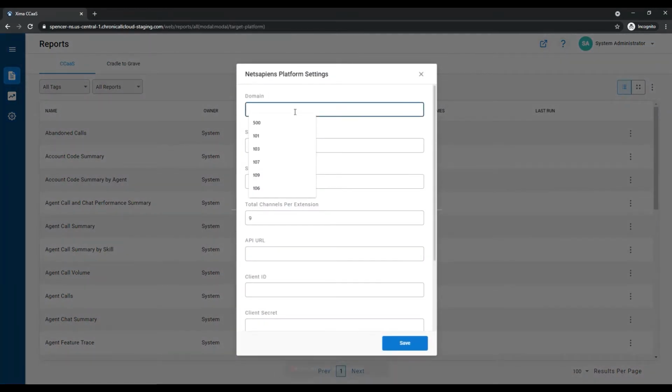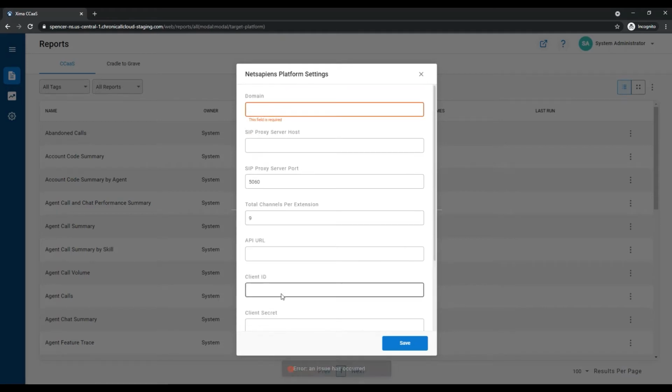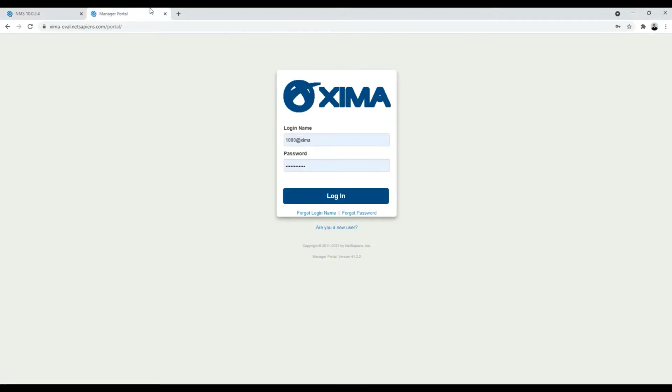Okay, now in this case, let's jump into target platform configuration and notice a few of the fields here. Domain, SIP proxy, server host. The proxy port is filled out for you by default. 5060 is pretty typical, but that will vary depending upon your environment. API URL, client ID, client secret, admin username, and admin password. All that stuff needs to be filled out in order for us to pull users across from Netsapiens. And we'll show you that right now, at least part of it, and we'll get into the other part later.